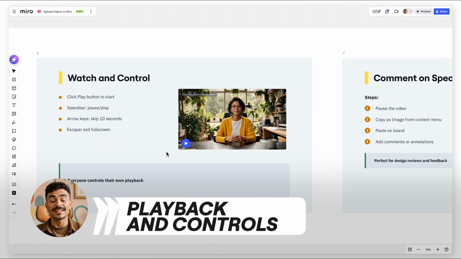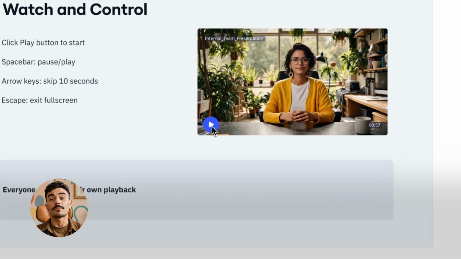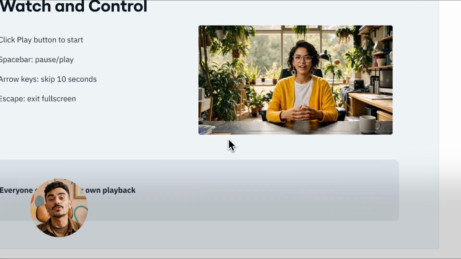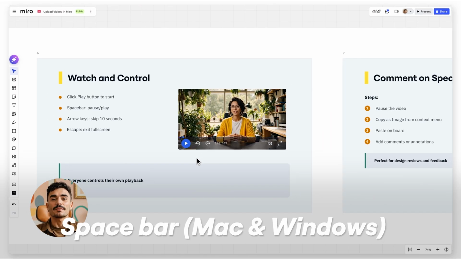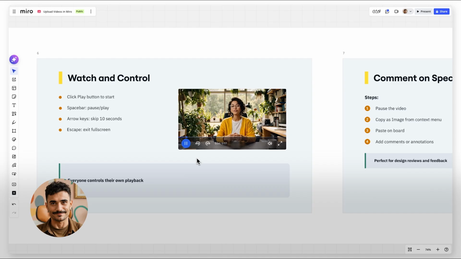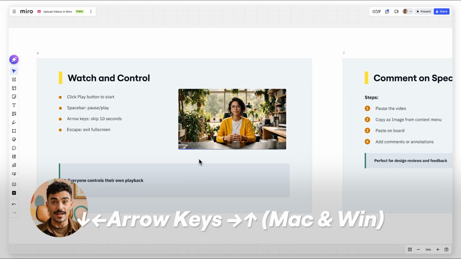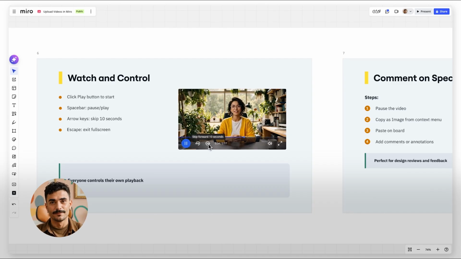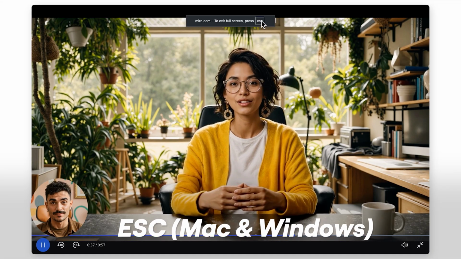Click the play button in any video to play. You can use the playback controls on the widget or use your keyboard. Spacebar to pause or play, arrow keys to skip 10 seconds, and escape to exit full screen.